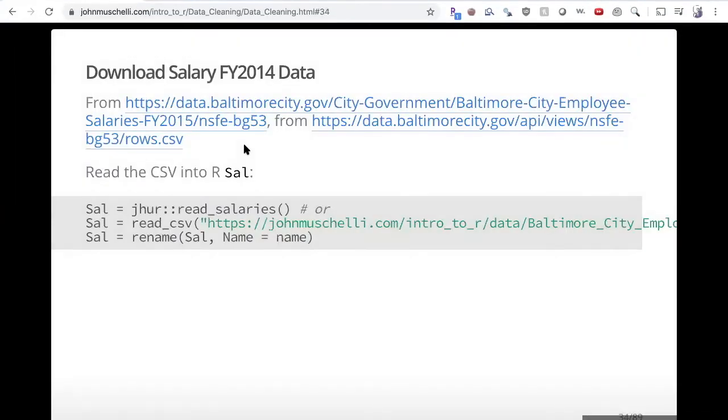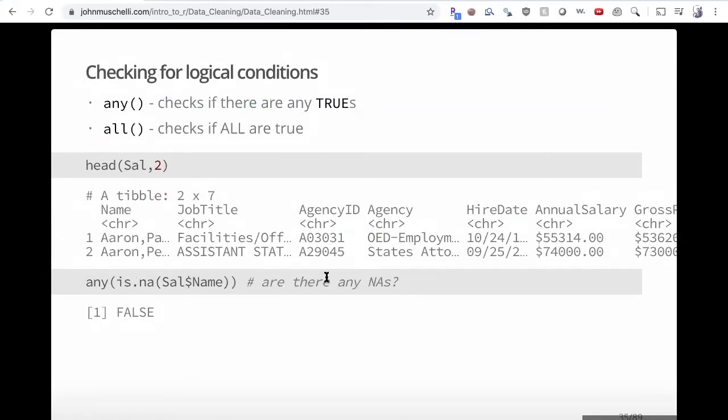Moving on. Here we're going to talk about some salary data from the Baltimore City government from quite a few years ago, 2014. This should be a link to the employee salaries from that year, which you could download. We could read these in a number of ways. This is included with the JHUR package, and you could have read the CSV straight away from one of these links. But what we're doing is creating a new data set called Sal with a capital S, and we're renaming the first column to be Name with a capital N, even though it came in as lowercase. So we're just renaming the data.